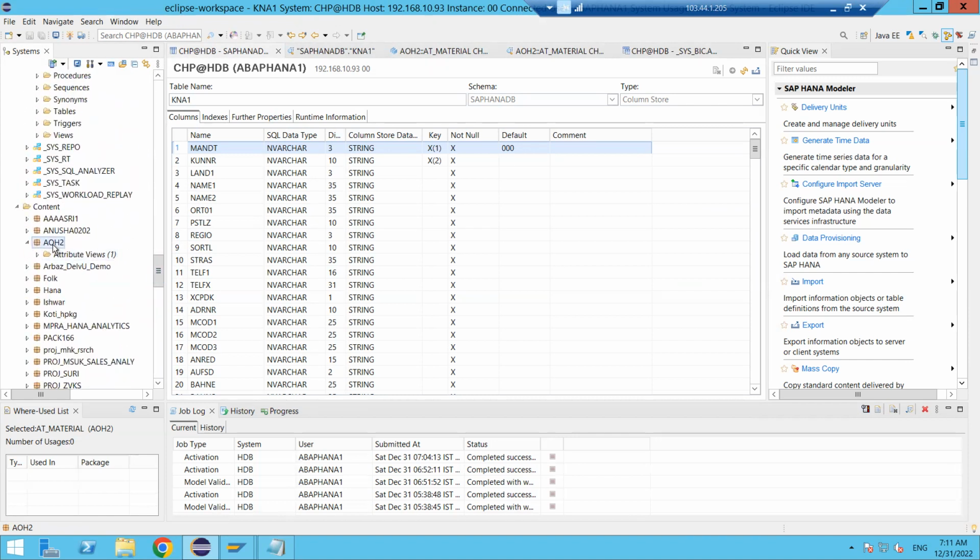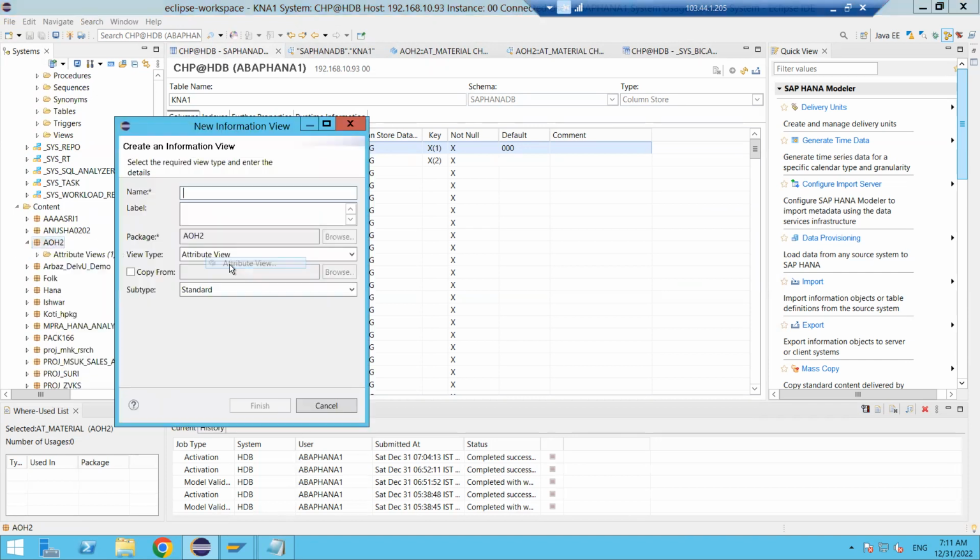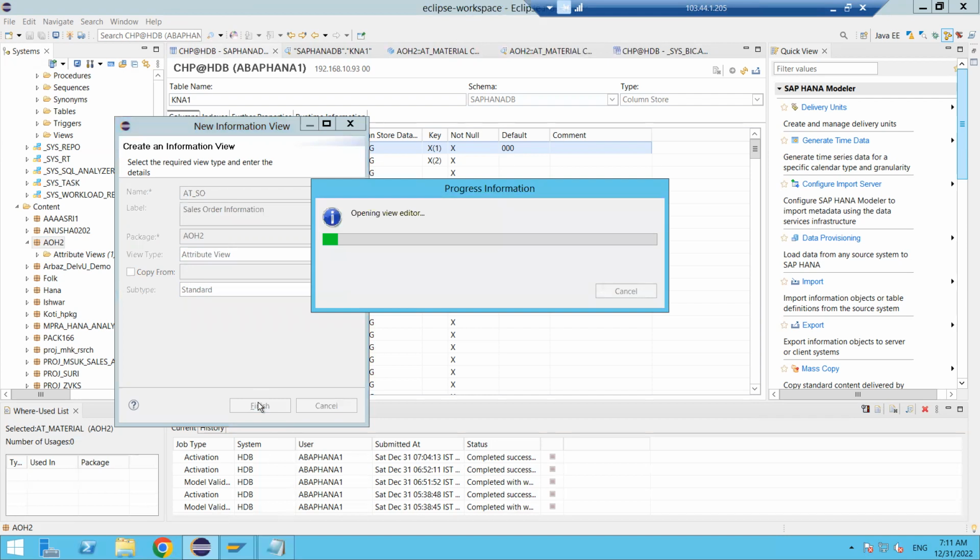So in AOH2, this is our package. Click on New and click on Attribute View here. I want to add something called Sales Order Information. Click on Label, and here I enter Sales Order Information. I'm taking the standard attribute view, and the subtype is Standard only. The remaining subtypes I will discuss a bit later. Click on the Finish button.